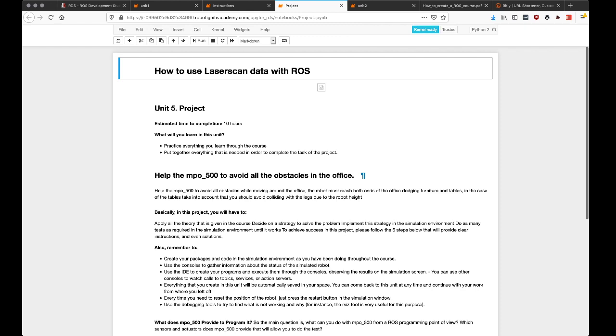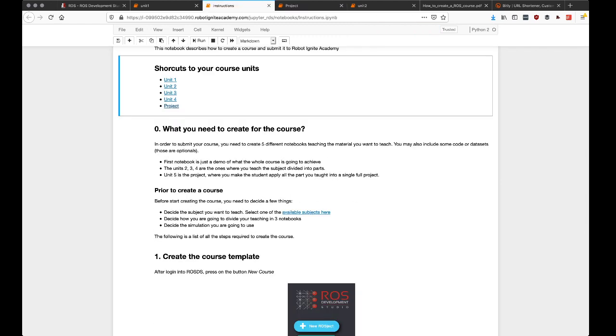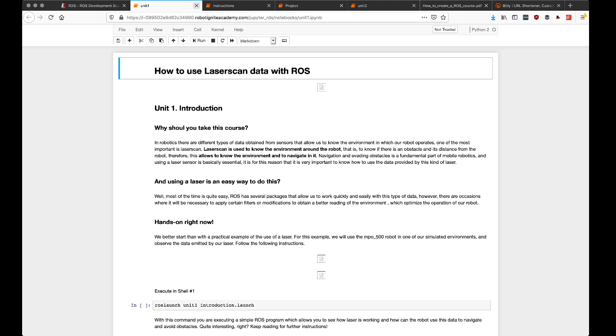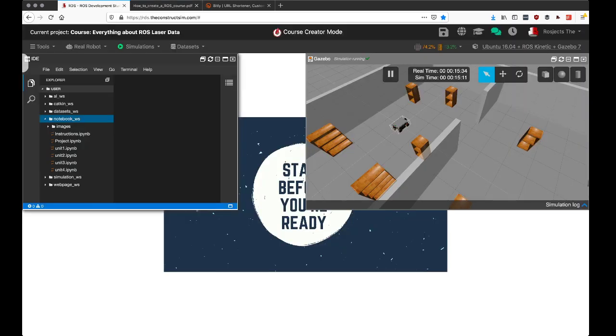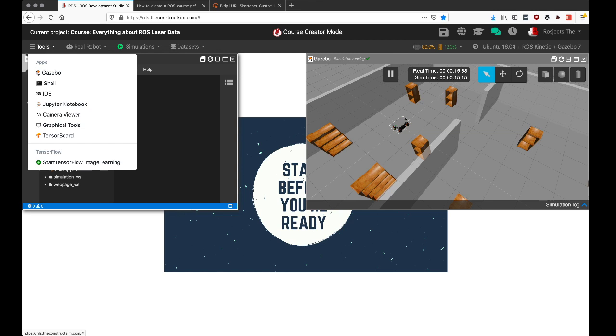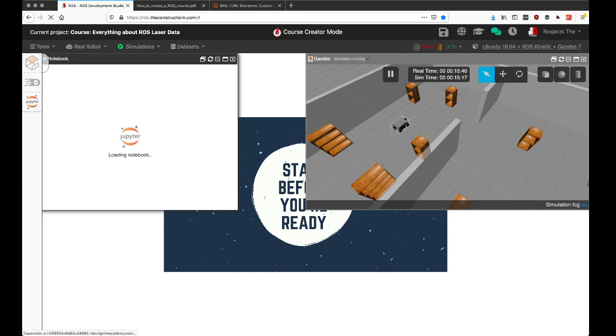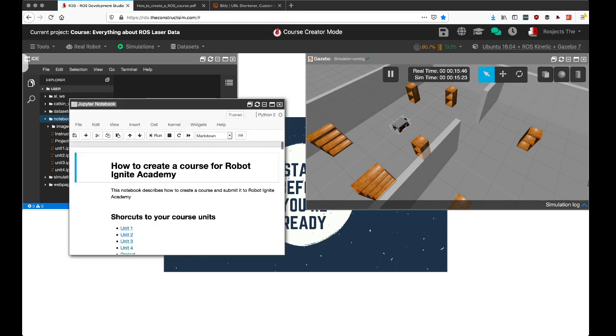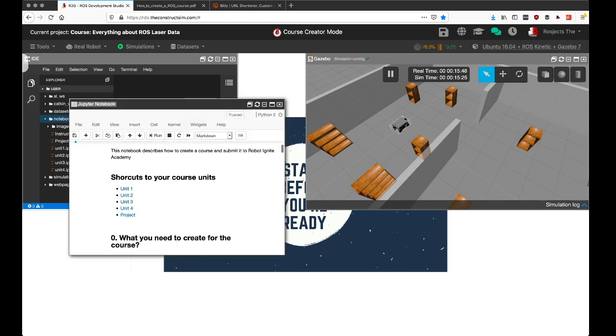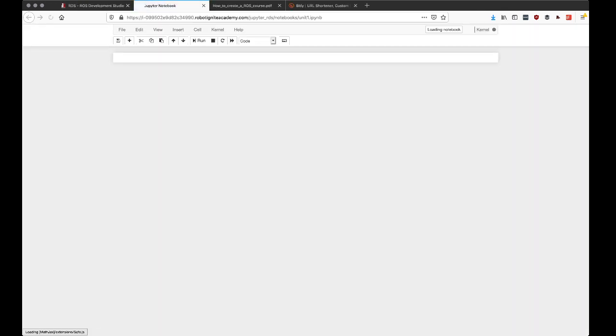If you don't know how to open those, don't worry, go to the instructions. Let me close everything here. Just go to the basics again. Whenever something goes wrong, go to the basics. You can close everything, then go to the ROS Development Studio, Tools, select the Jupyter Notebook, and here it's going to load the notebook. Now you are here, and you can open the unit. So Unit 1, and so on.